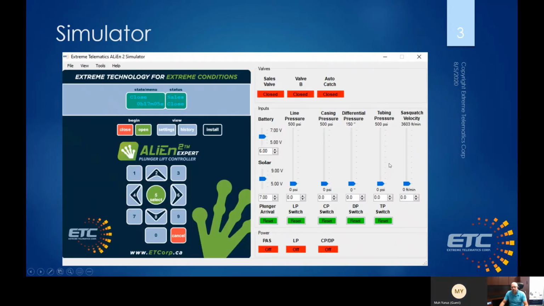So this is the simulator. It's available to download for free off of our support website at support.etcorp.ca. If you go under products and click ALiEn, all of the downloads for our tools and documentation are available there. So this is what the simulator looks like. You can see this is the controller faceplate. You've also got all of the inputs that you can stimulate or work with. And you've got a number of menu items, and we'll go over some of those in a minute. Things like manuals and instruction labels and other help is available in there.